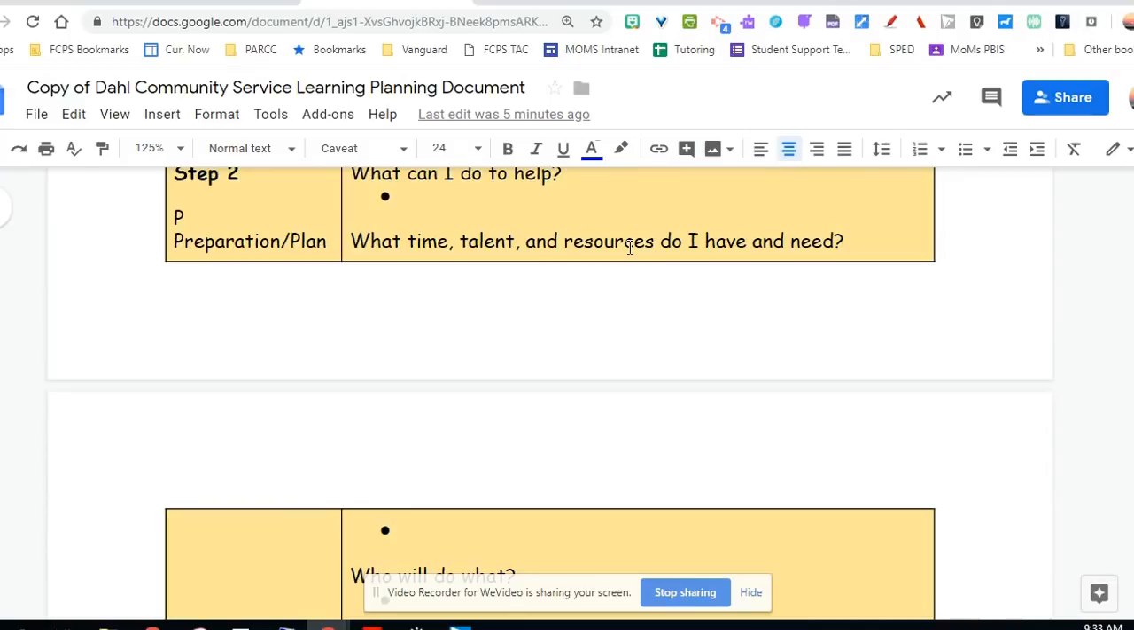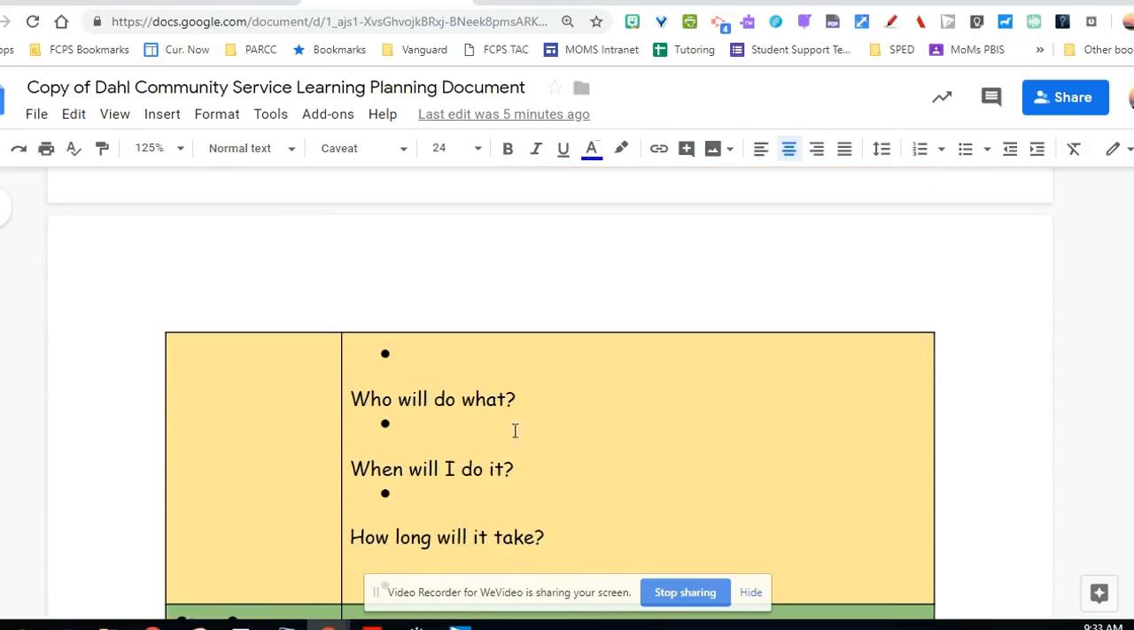What time, talent, or resources do you have and need? Because you guys all have some ability, and that's going to help you in your project. What can you already do? Okay. Who will do what?